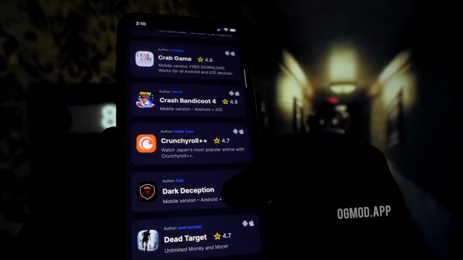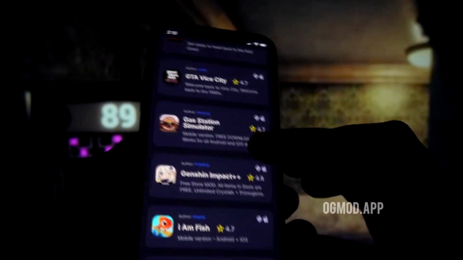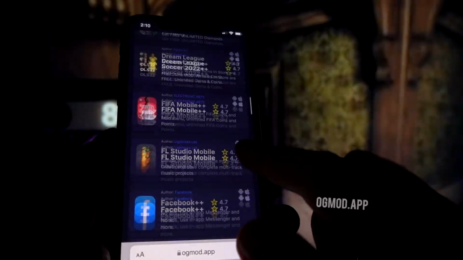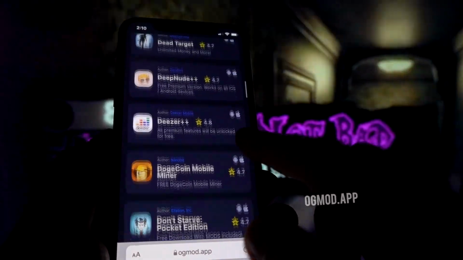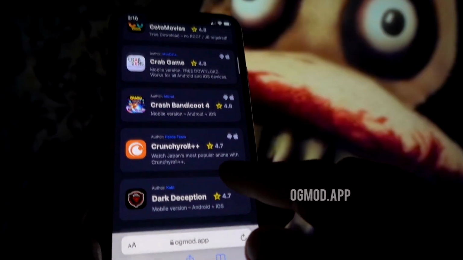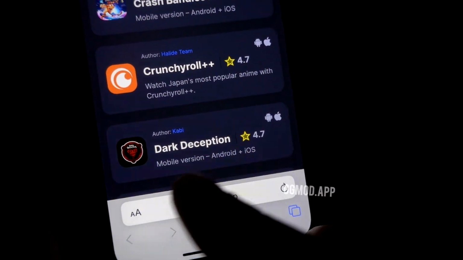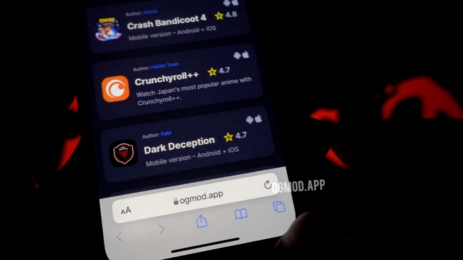And this list is pretty diverse and extensive, so you might get lost and you may not find anything in this list if you just scroll up and down. And if you can't find anything, just go and search in the search bar. But if you're fortunate enough like me, you may stumble across the game this way. Mobile version Android plus iOS, 4.7 rating.